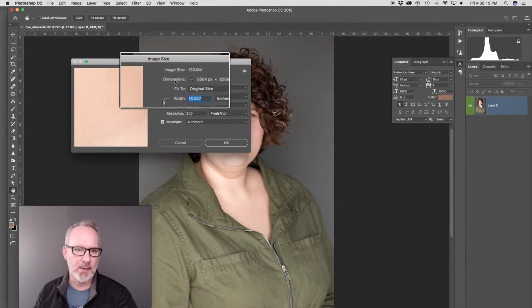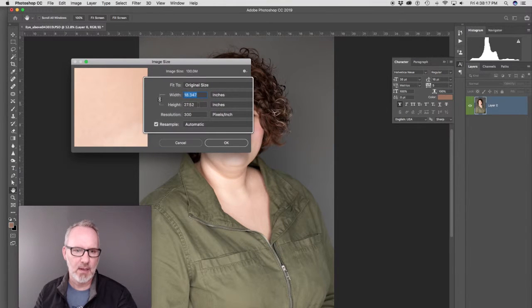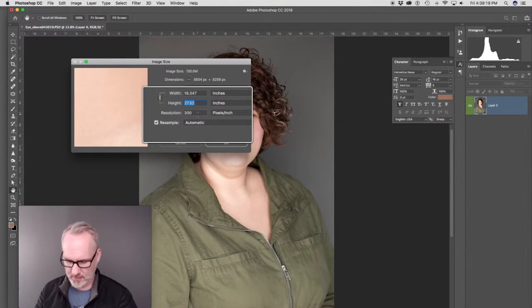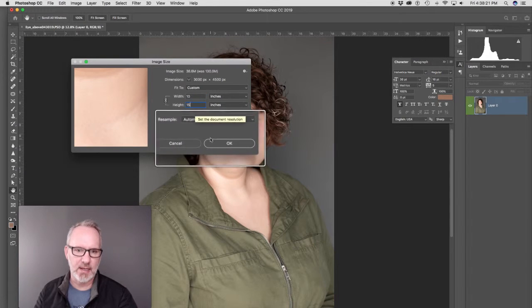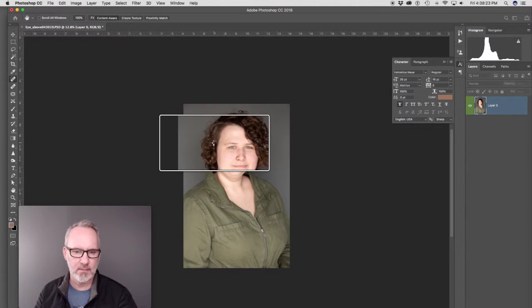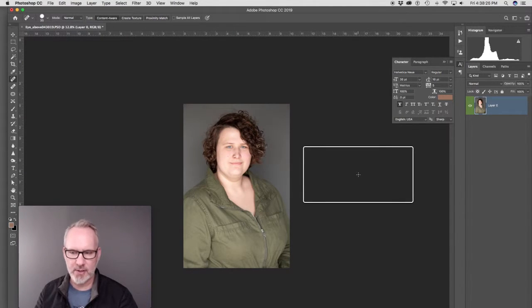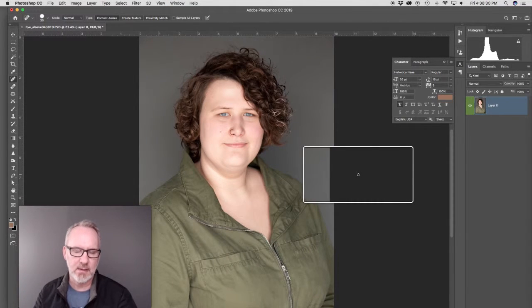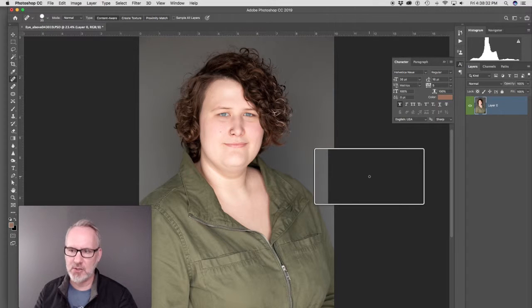So I'm going to come up to my dimensions and I want to make this image 15 inches in height, and I hit OK. Now it makes the image smaller on the screen because it's smaller. I'm just going to go Command 0 and increase the viewing size of that image.